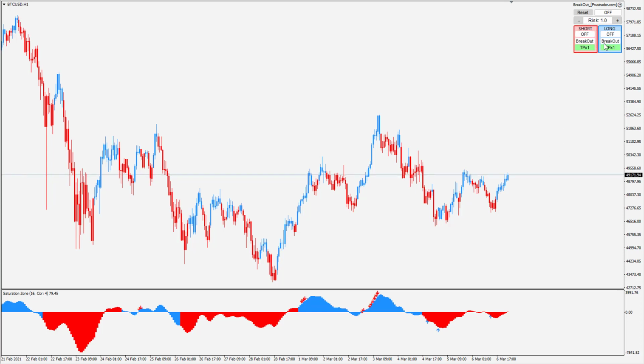Here are 2 boxes for long and short setup, both are individually functional. In other words, you can set a different execution mode, confirmation mode, and take profit setup for each.